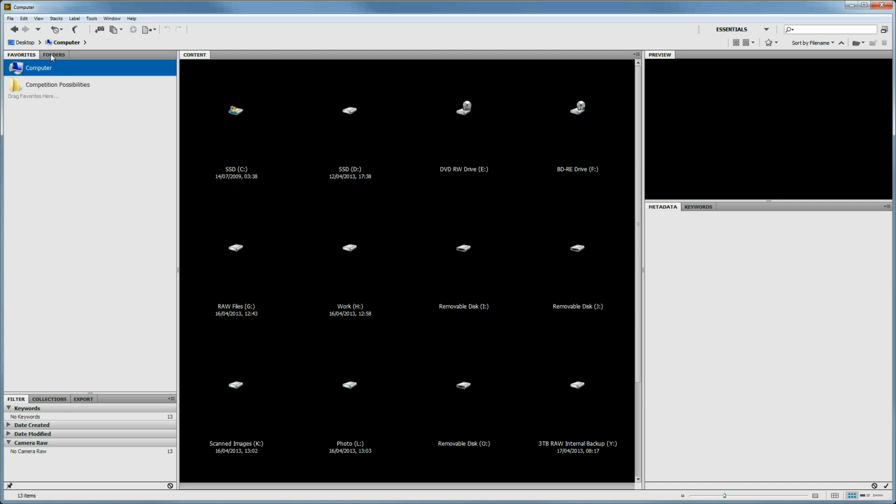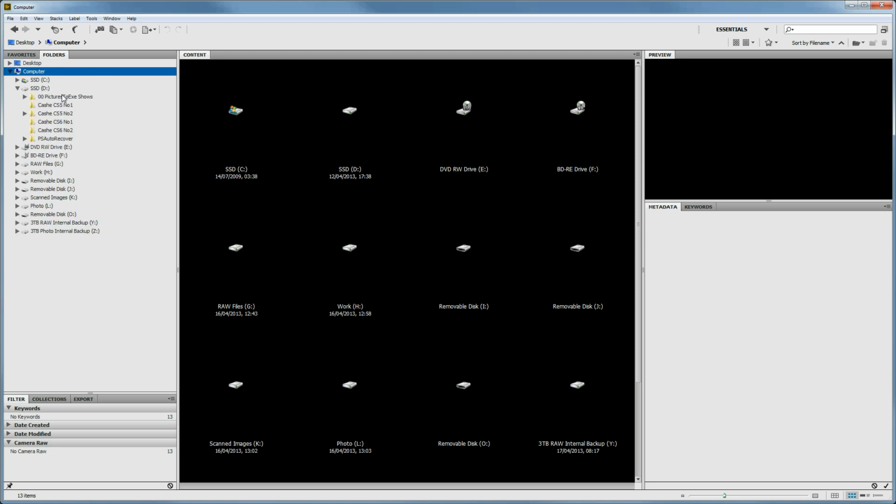Up here we've got folders. I always use the folders view, and this will allow me to see all of the drives and all the folders within my computer. So if we click on the little triangle here, you can see these are the drives on my computer. Now I'll eventually be saving all of my worked images to D drive, the SSD drive, under Pictures to Actually Show. But for sorting my raw images, I need to find the original raw files, which I've kept in a separate hard drive called Raw Files.